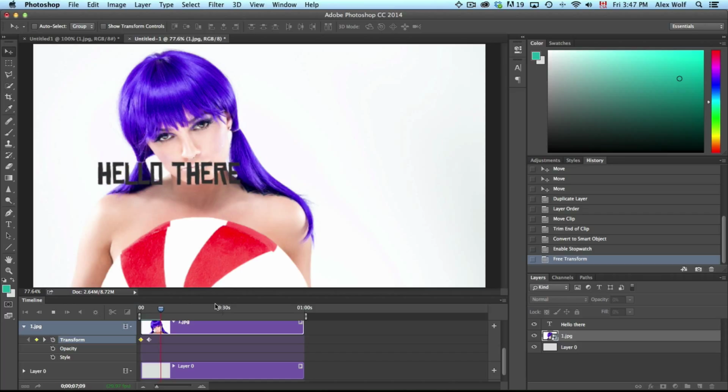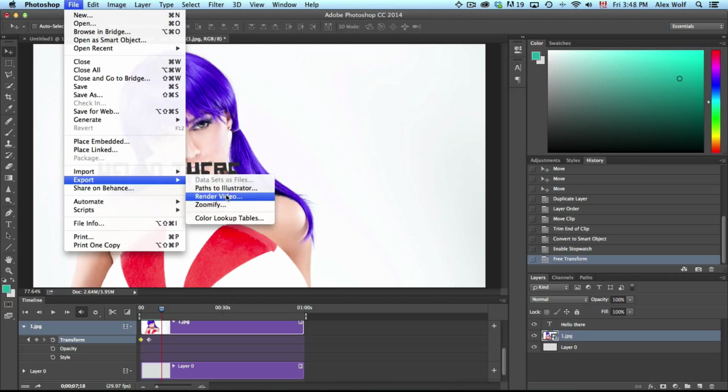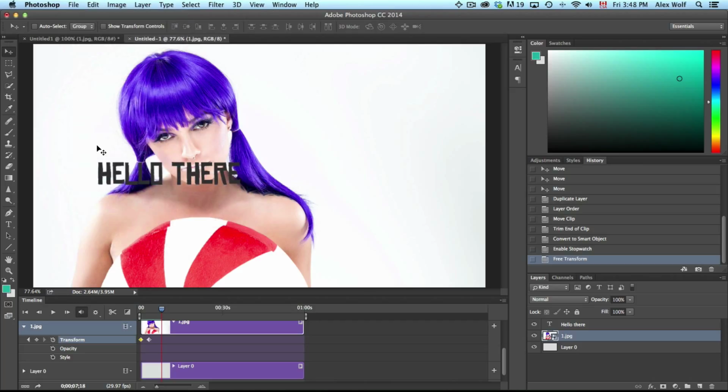All right. Well, it's a pretty ugly video. It doesn't do anything interesting, but it shows you the basics. So you can play around with these settings and have fun. And once you're done, you can just hit File, Export, and then Render Video. And then you'll be invited to choose your settings and the place you want to save your video.